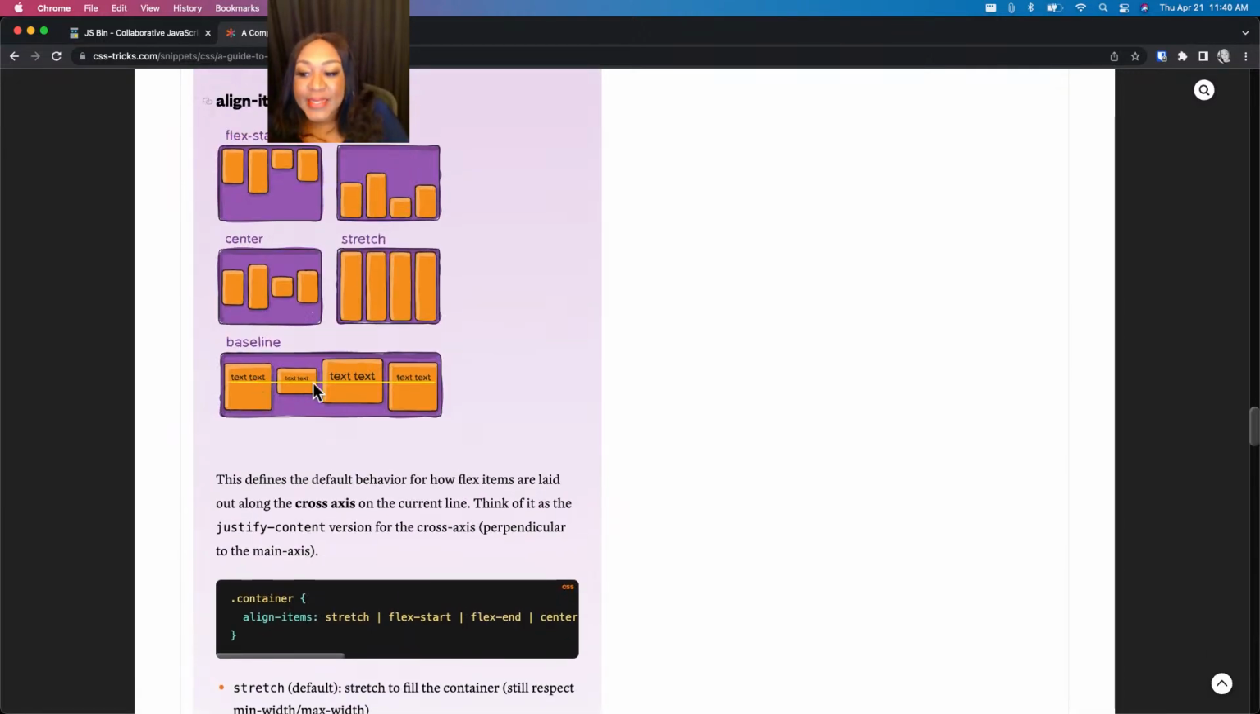Oh, yes. Baseline. I'm not going to go into baseline because it needed a lot more setup than I had time to set up. But the idea of baseline is basically if your items have text within them, the baseline value for align items will align the items so that the text in the items will be on one line. That's what it means. Okay?